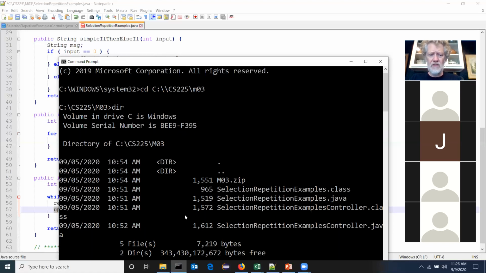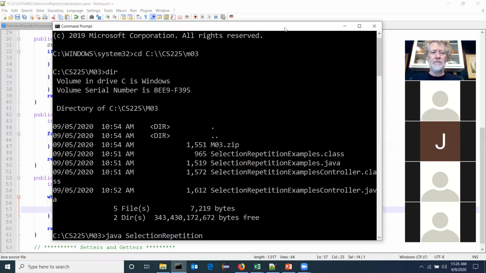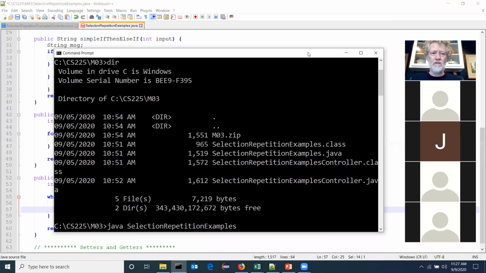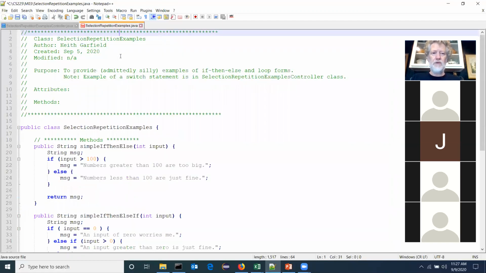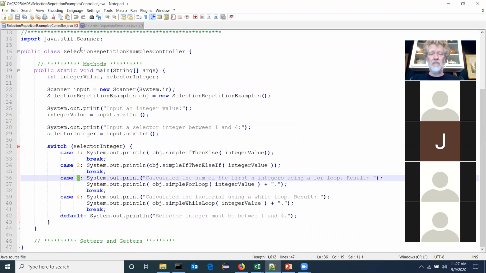If I try to run just the class, selection, repetition, examples, that first class, it says, I cannot find main. Right, because remember, in here I didn't put a main. I put the main in the controller, which is normal for your program. Have main inside the controller.